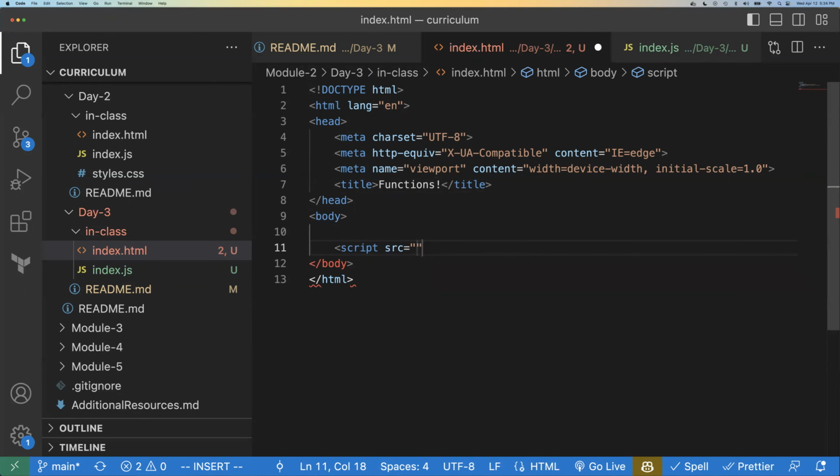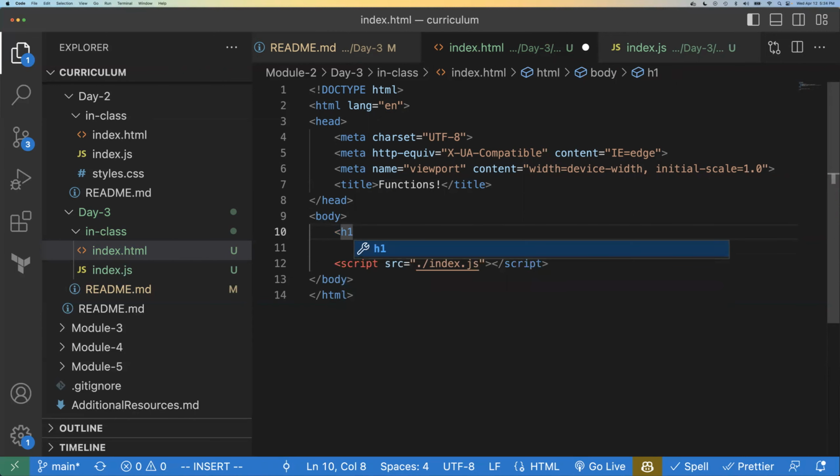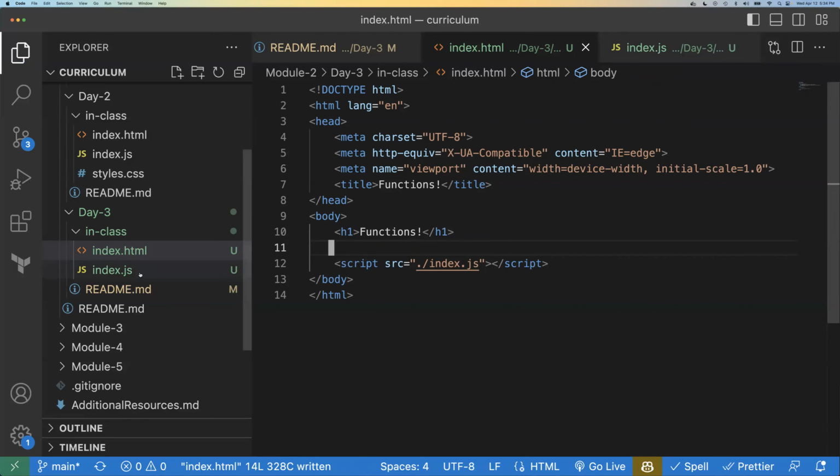You'll see this. Technically, I think I could just put index.js. Sometimes you'll see people put dot slash. The dot means the current directory. So this is saying the file in the current directory that's named index.js is what this stands for. And then we will close the script tag. There we go. Now we have our script tag linked. We might as well put something on the page. Functions. And now we will spend all of our time in this index.js file.